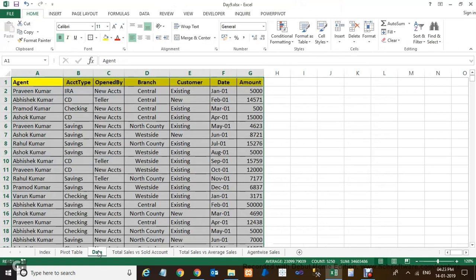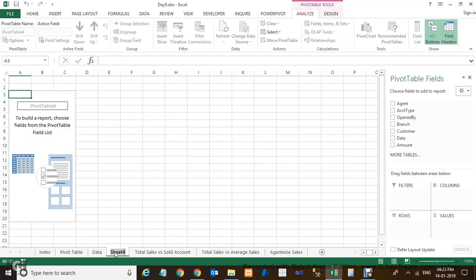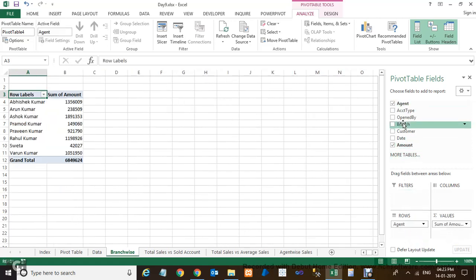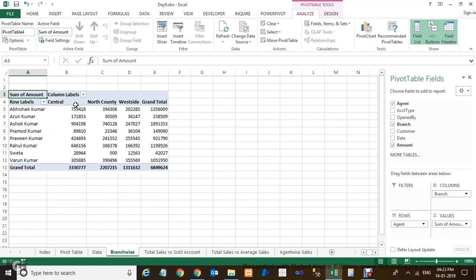Now suppose I say I want to go for the branch wise sales. So here I will drag this agent, drag this amount into values, and the branch I am just going to drag into columns. So now you can see your data has been reflected into the branch wise sales. So simply you just need to drag and drop, right? For visualization, you need to check exactly what visualization you want to keep as per the requirement.